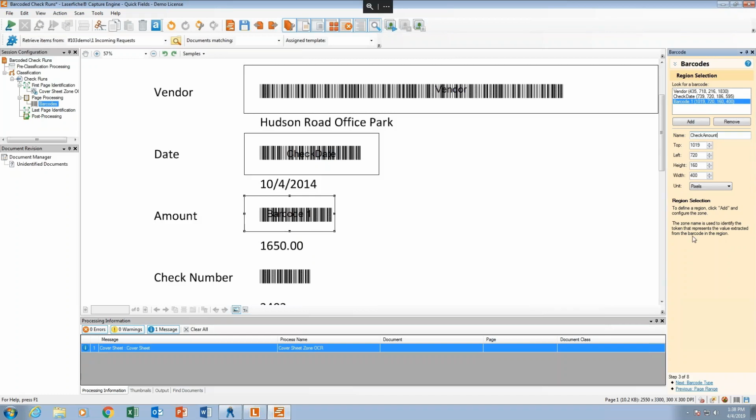And then I just have one more left for check number. So I'm going to add one more box, name it check number. And then I'm ready to move on to the next step in recognizing barcodes. Okay, so there's my check number box. So I just drag that down to the barcode for check number. And I'm just going to resize this so I'm not over my check amount barcode as well.